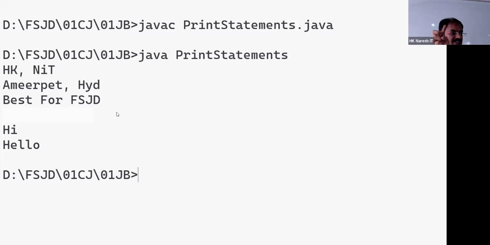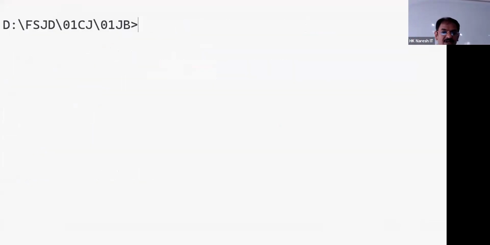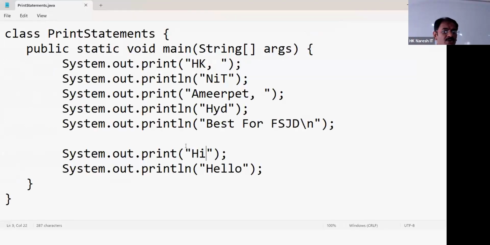1 for moving to next line, 1 more \n for moving to next line. If I use a println already, how many \n's I have to use? 1 \n. Understood? Suppose if I use here print, if you use here hi hello with print, how many lines gap will come? No lines. We'll get hi hello in the same line. Now I want to move hello to the next line. What should I write? \n.